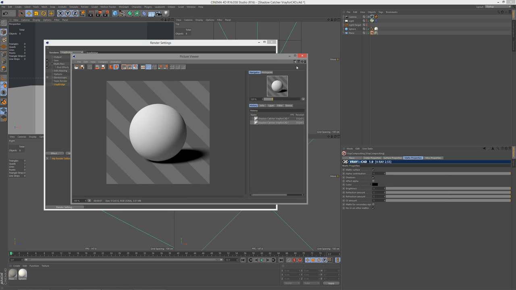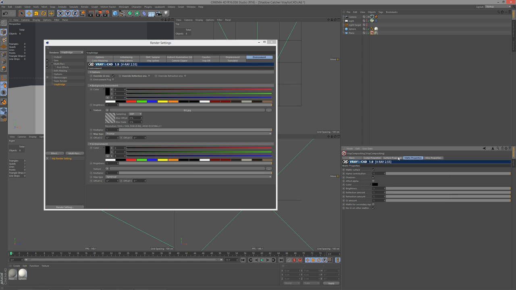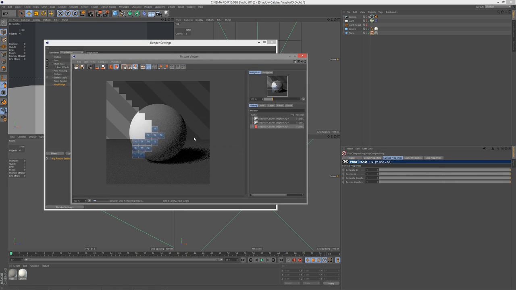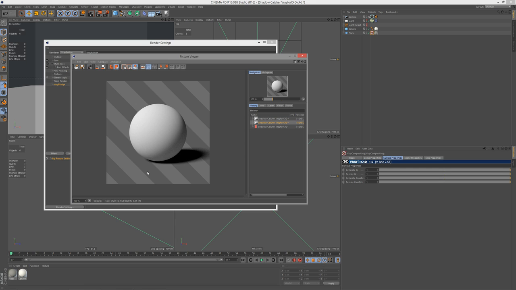Now let me show you why on the compositing tag I've set the receive GI all the way down to 0. So let's set it back to 1 and render it again. And now, as you can see, we are starting to receive some of the GI information on the floor, which is supposed to look completely transparent. Now the shadow area is more physically accurate because we are getting some of the GI over there.